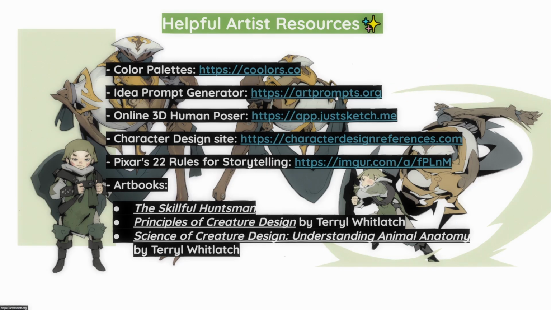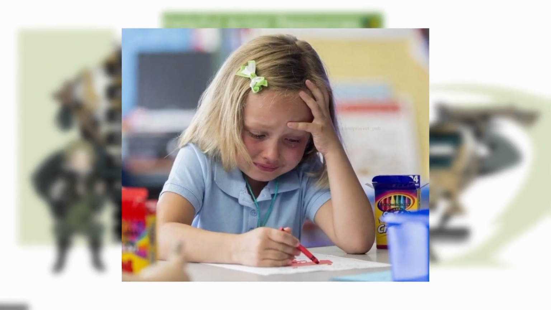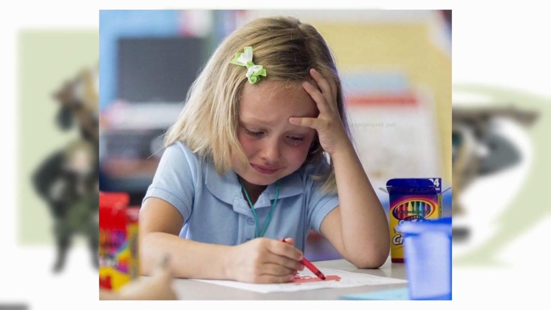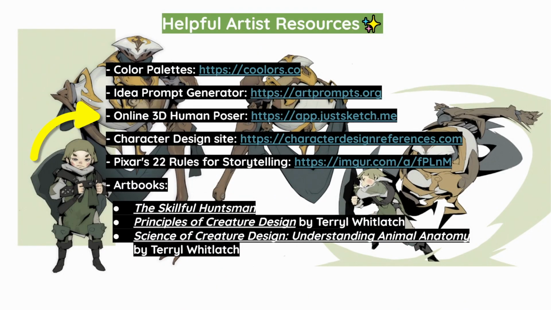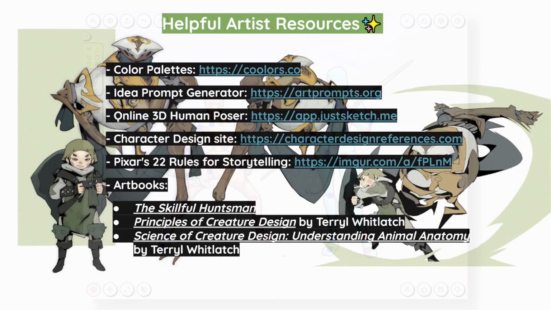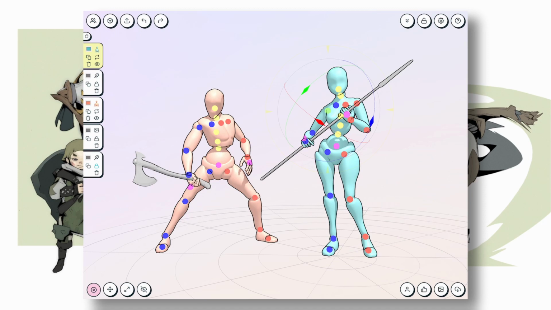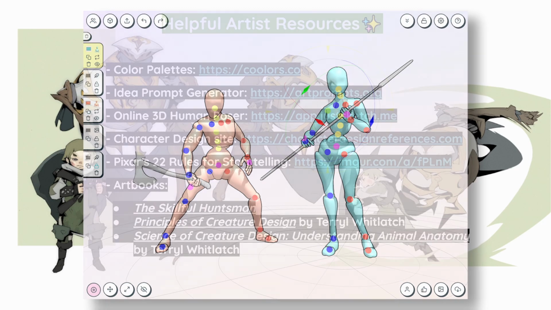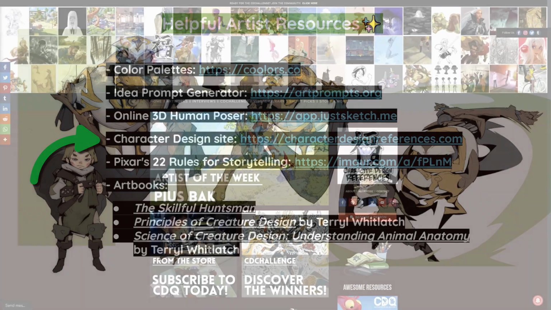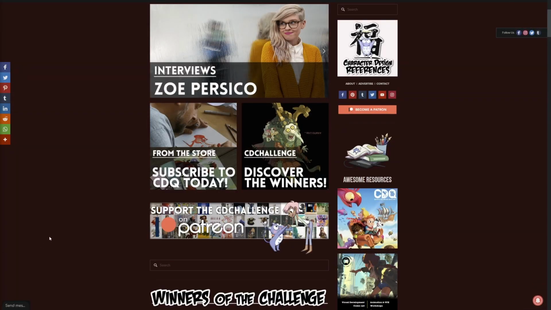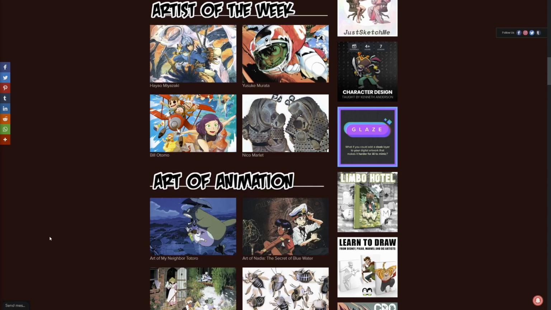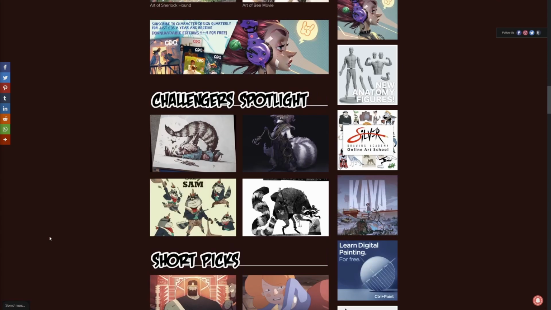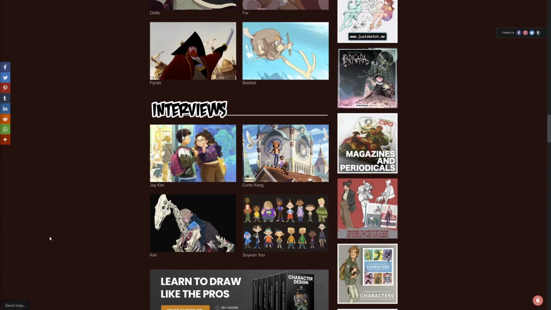And then sometimes if you have a pose in your mind, but you just can't quite find that reference for it online, like a very specific pose, you can just use an online 3D human poser where you move them around and it's all free. You just pull the little bubbles around, move them into the pose that you want, and then draw them. And then Character Designer References is kind of a hub. They don't really have tutorials and stuff, but they post a lot of art done by character designers, so it's a good inspirational site in general.